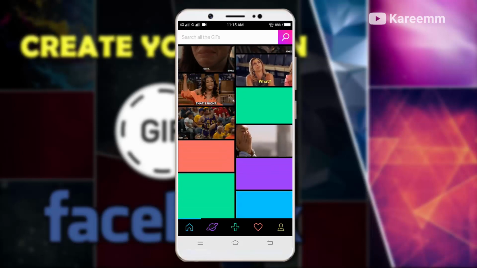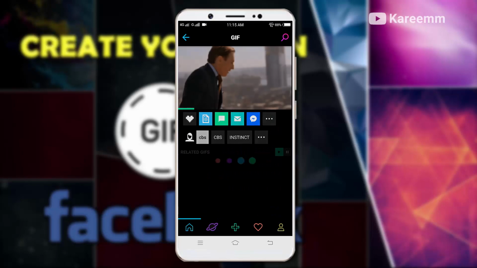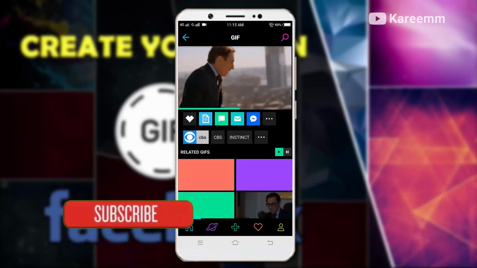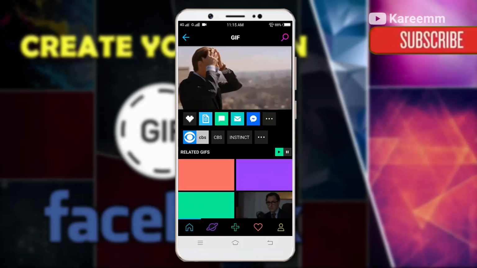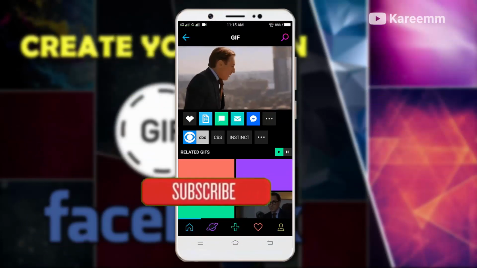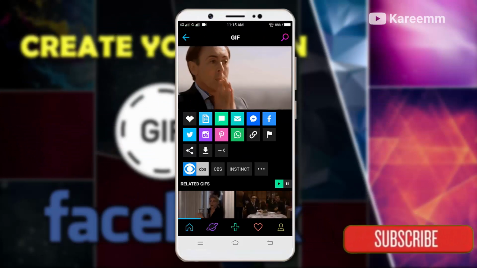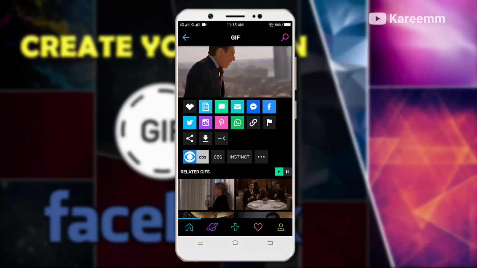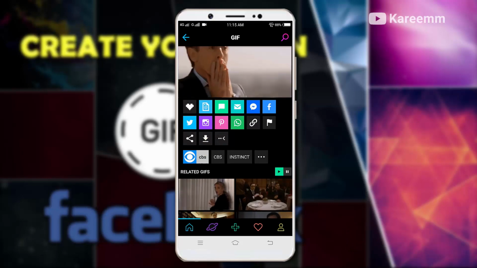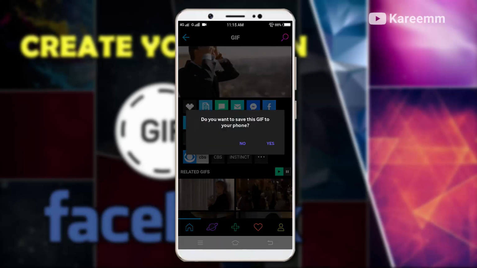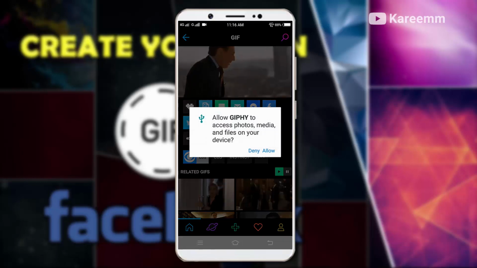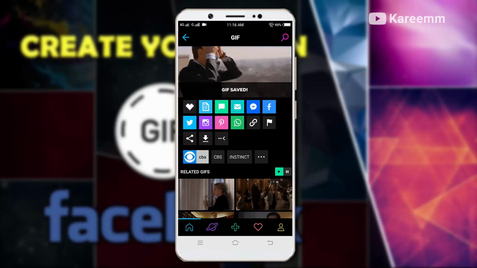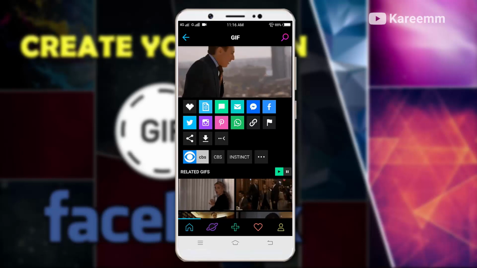Let me select one GIF file and save this GIF on my device. Give it time till it loads. Now tap on these three buttons and you can see the download option here. It is asking you to save the file. Allow all permissions. Now the GIF has been saved on my device.